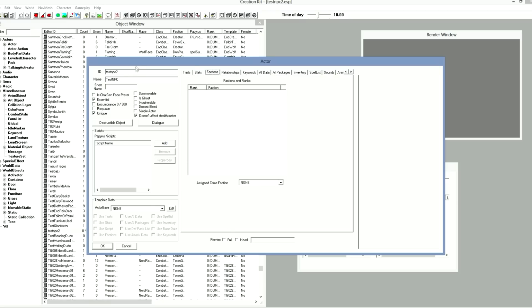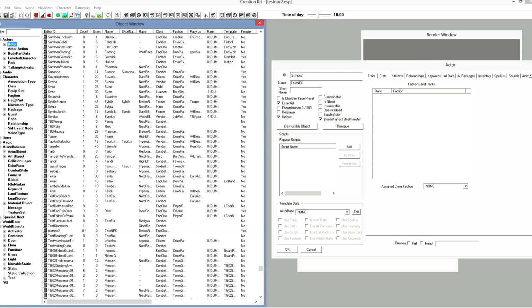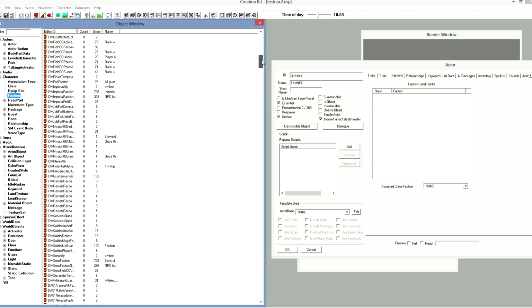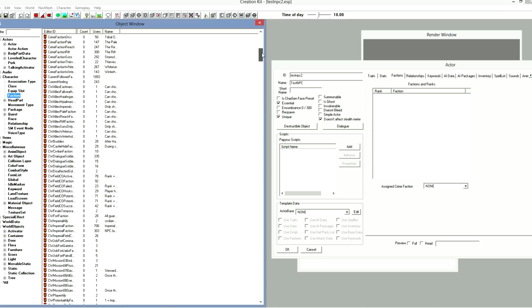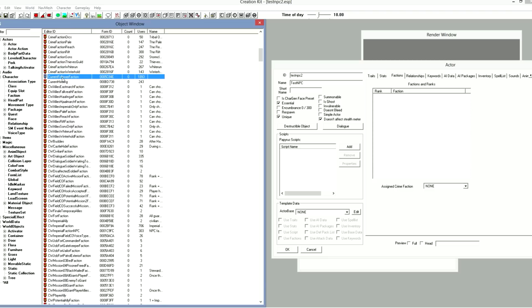Now the Factions tab is very important, so you want to open up the Factions tab and then go over to your Object Window, and underneath Characters you will find Faction, the current follower faction and the potential follower faction. Once you find them, you can just click and drag them across to the actor window.